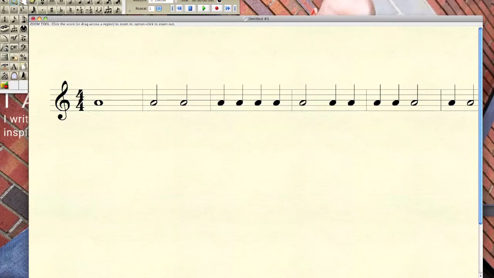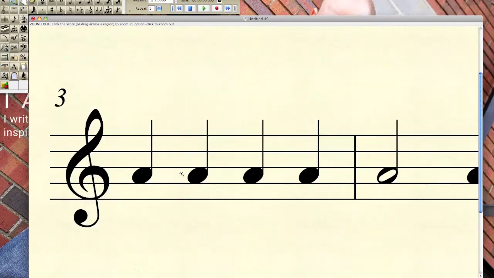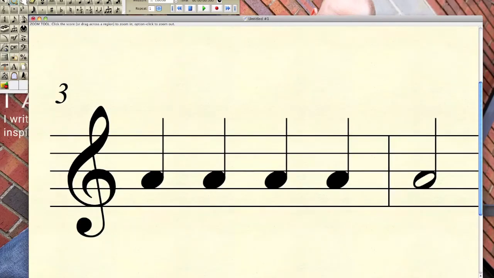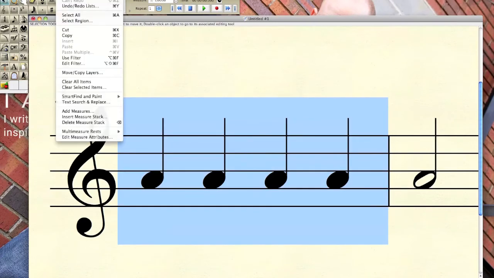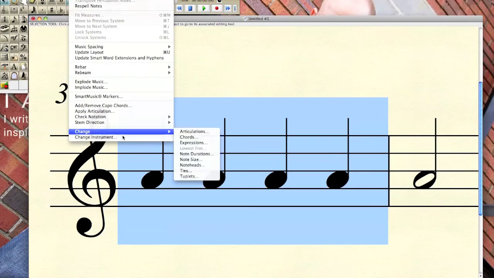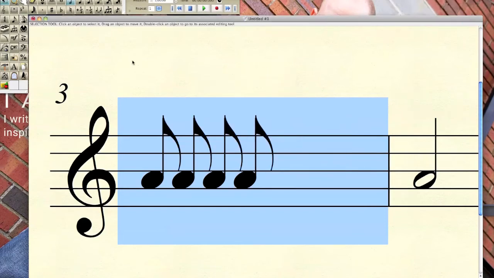Okay, now here's a good example. Let's take a look at the quarter note pattern here. Let me zoom this in so we can see what we're doing. Now, if I highlight this measure right here and I come up to the utilities, I'm going to change the duration. I'm going to cut them in half. I'm going to change it by 50%. And boom, what do we have here but 4 eighth notes?